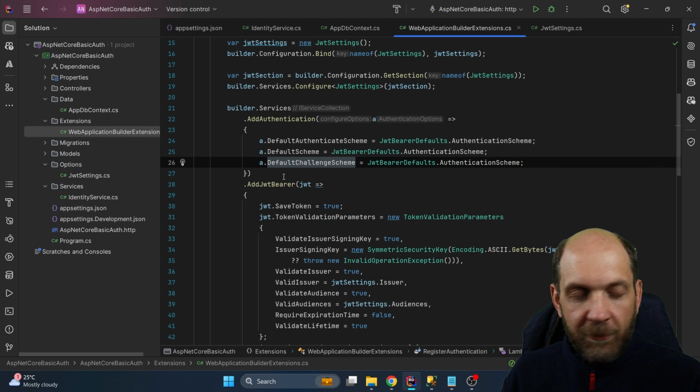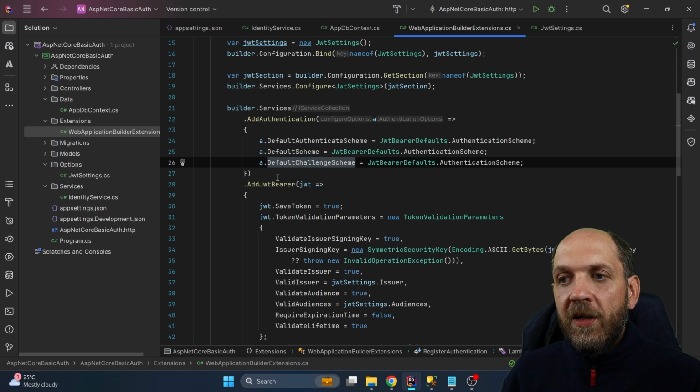And if you have something like that, then it will create the entire claims principal and it will set the context.user authenticated to true and so on and so forth. But if you don't do that, ASP.NET Core will not know exactly, okay, how can I do this?